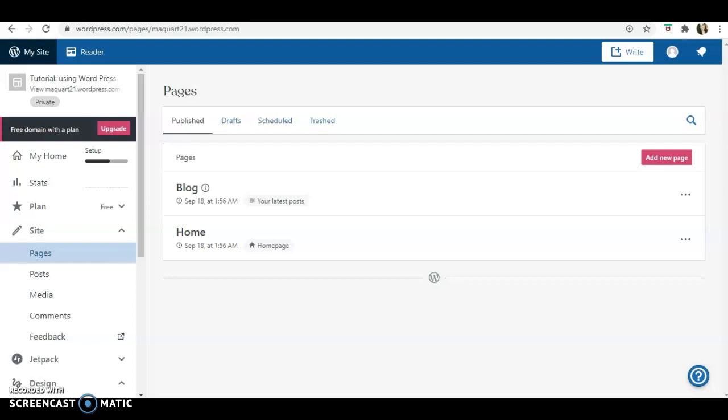So one of the most important in regards to content is going to be pages and posts. That's really the main part of using WordPress, so that you can get that content out there. So if you go on the left-hand side under Site, you're going to see a tab called Pages and one called Posts. Under the Pages tab, there are 4 tabs: Published, Drafts, Scheduled, and Trashed. The one we're going to be focusing on is the Pages tab. So that's going to have any pages that you've created that are saved.